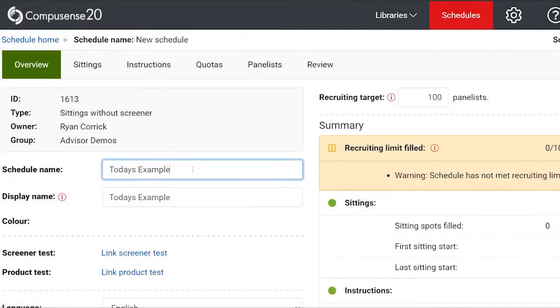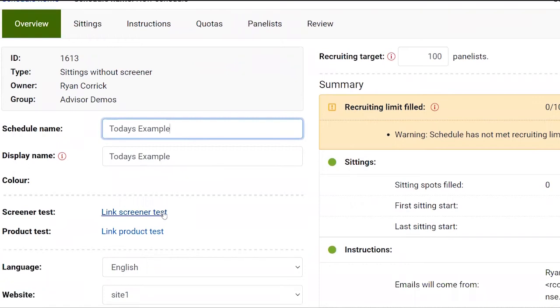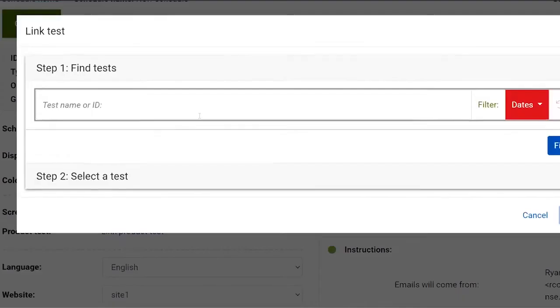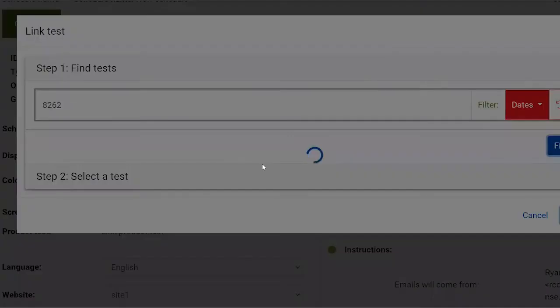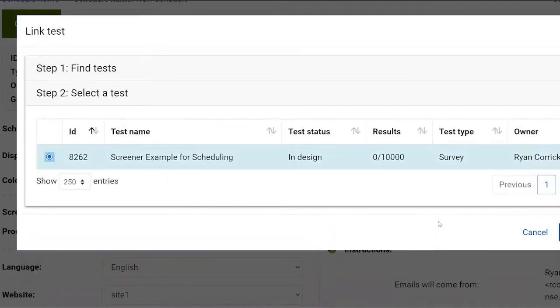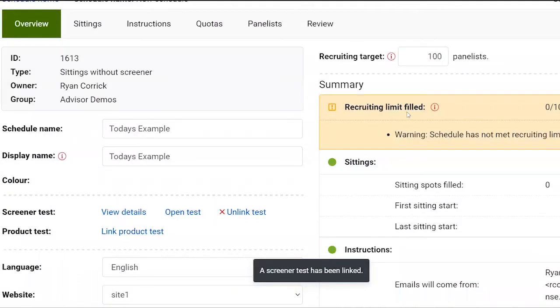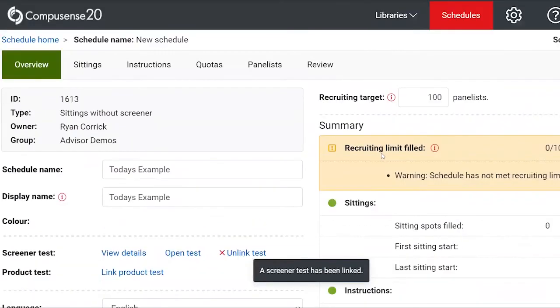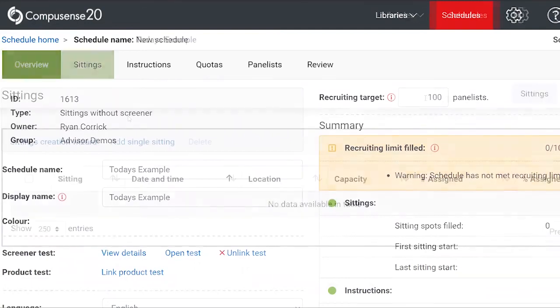On the overview page of your schedule, first you can set the schedule name and the display name for the panelists. If you do have a screener test, you can link it here, and if you have a product test, you can also link it here. For the example that I'm going through today, I will link a screener test. The other important area on the overview page is your recruiting target. This determines how many people you will be able to recruit for your test.